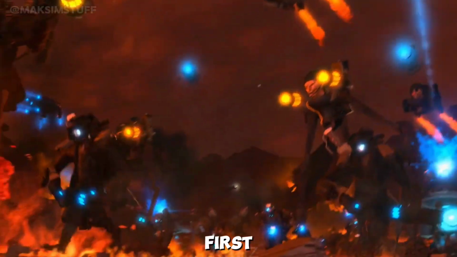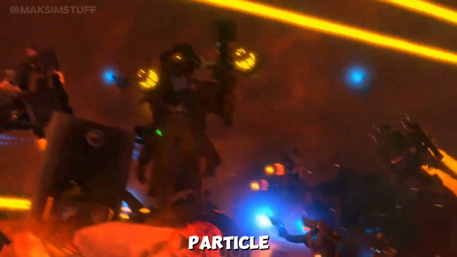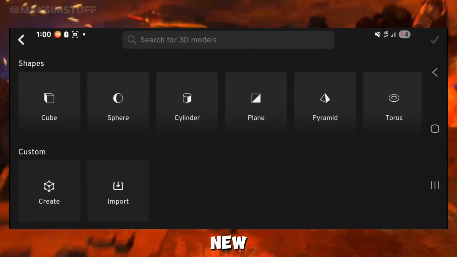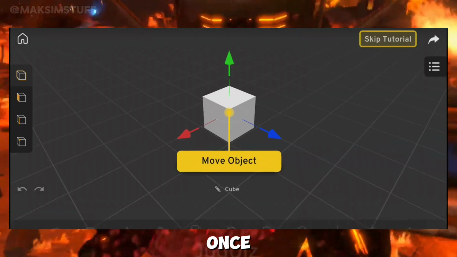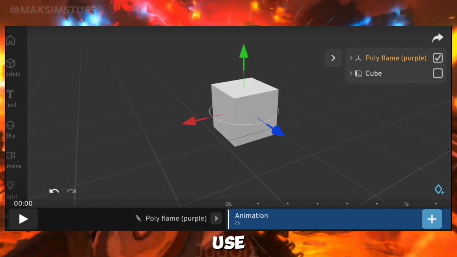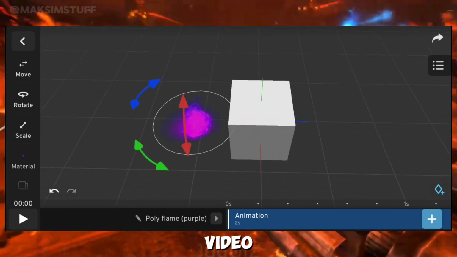Now let's move on to how to actually use the particles. First, I'll show you how to attach any particle to an object or a bone. Open Prisma 3D, create a new project, you only need to do this once, and load your model. Then import the particle you want to use. After that, follow the steps shown in the video.